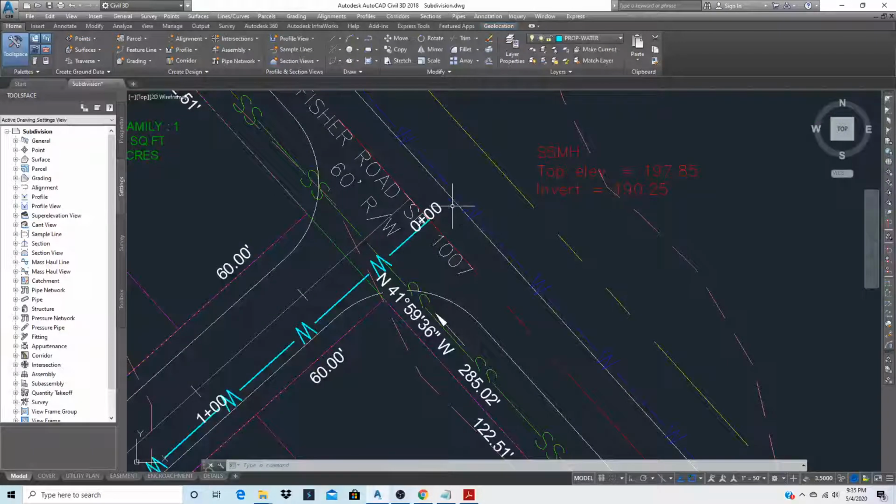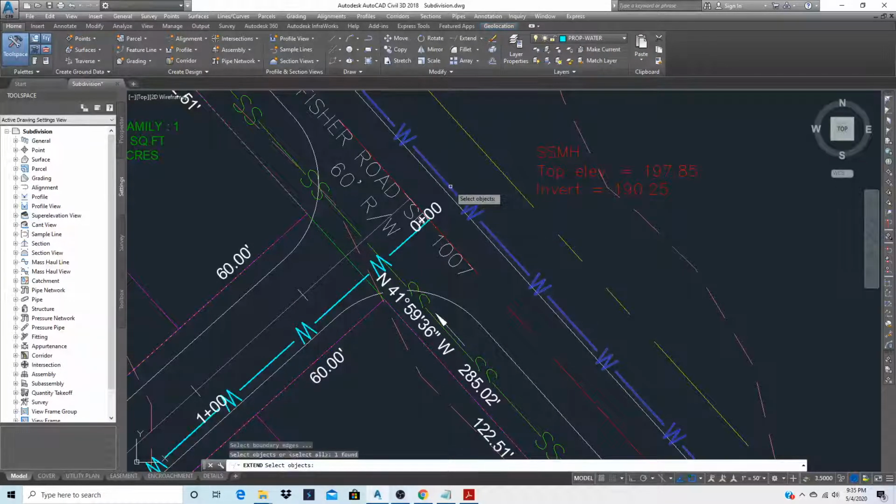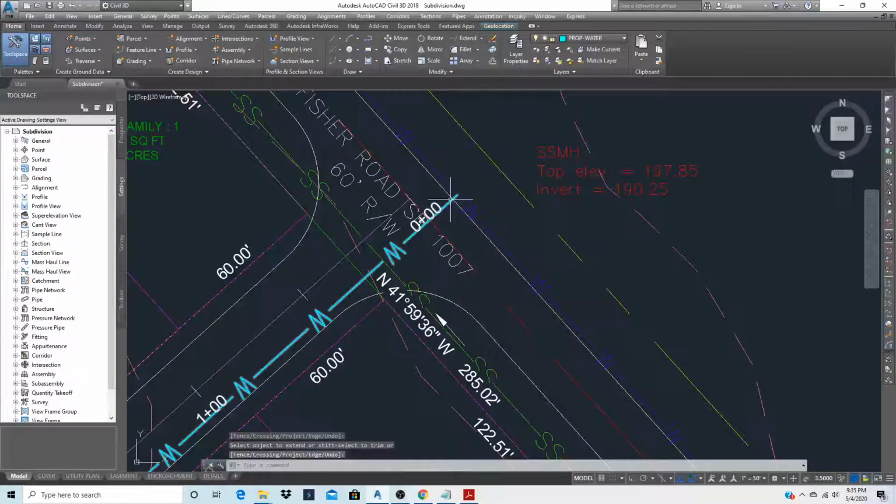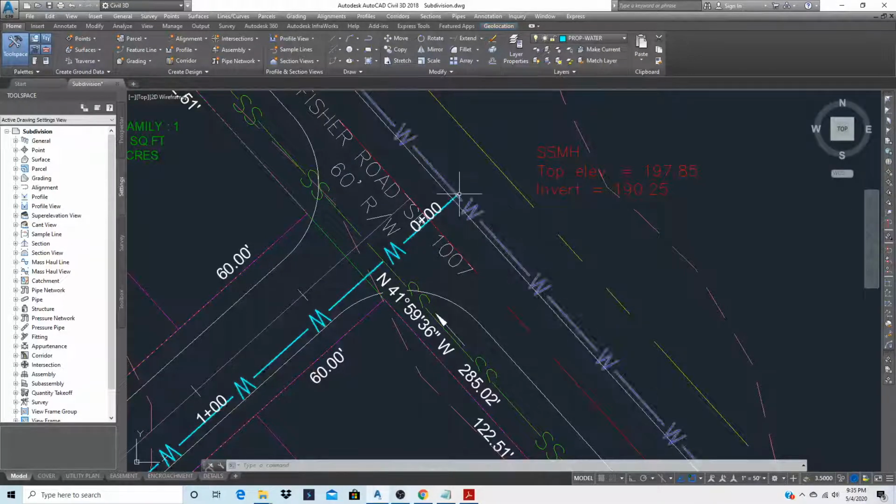Now I need it to extend back to the proposed. So I'm going to hit extend. Under trim is extend, and I'm going to extend. So you're going to select the blue, hit enter, and then select the lighter blue. So now they extend back to there. Typically when there's an intersection, they put like a T intersection, and then we'll put in a water valve. I'll show you how to get that in just a minute.